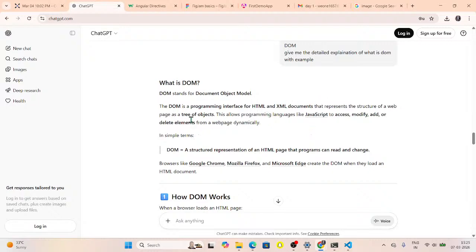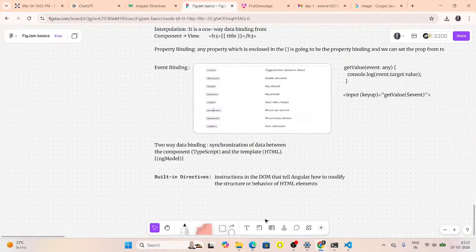DOM: a structured representation of the HTML page that programs can read and change. We need this definition. A structured representation of the HTML page that programs can read and change. So we have to add this.